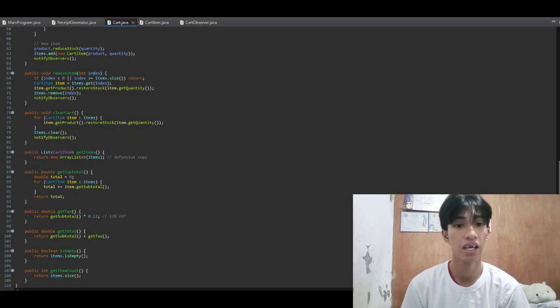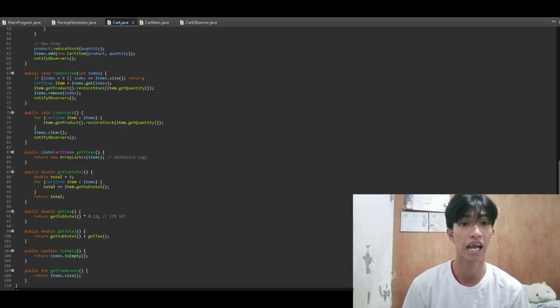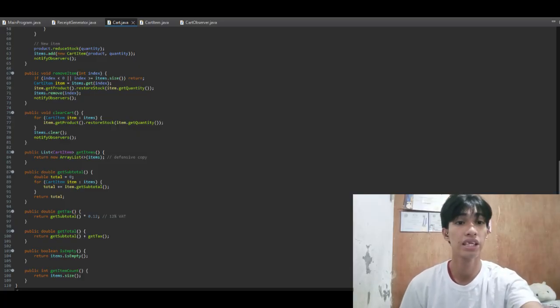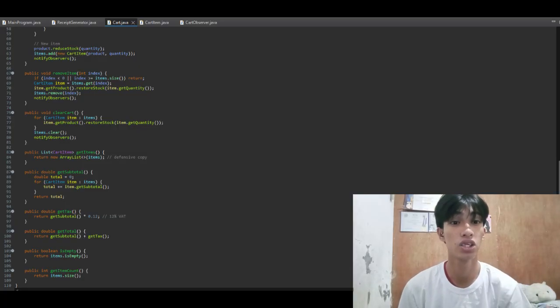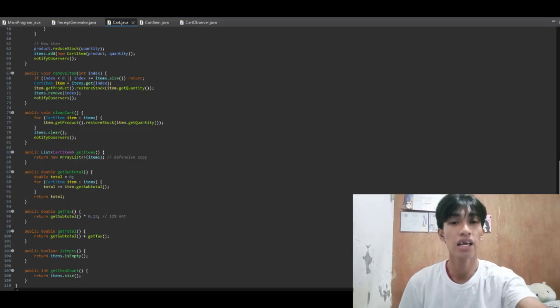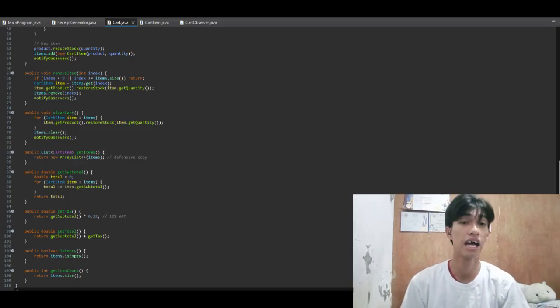Finally, we have two quick utility methods. Is empty, which helps the UI decide whether to show the proceed to checkout button, and get item count, which returns the number of unique items for the cart icon. Every method in this class is designed to keep our data consistent, our inventory accurate, and our user interface perfectly in sync. So now let's move on to the next class.